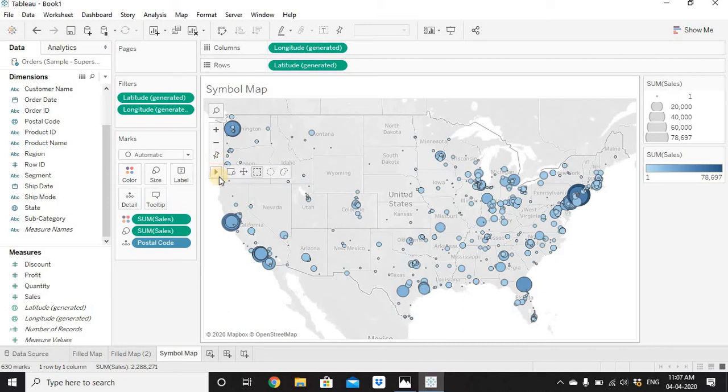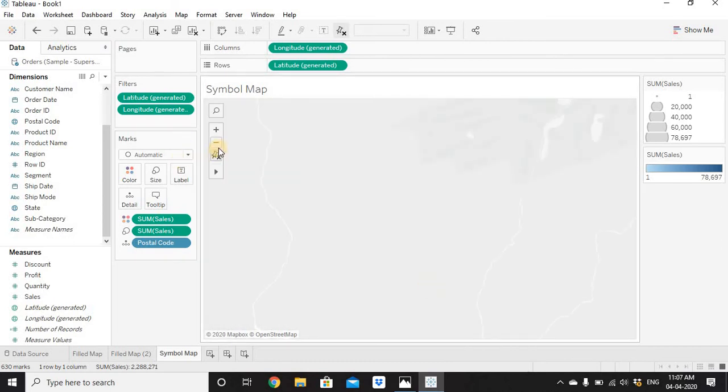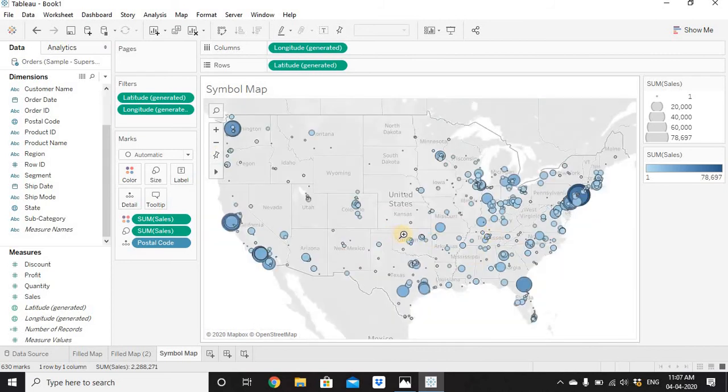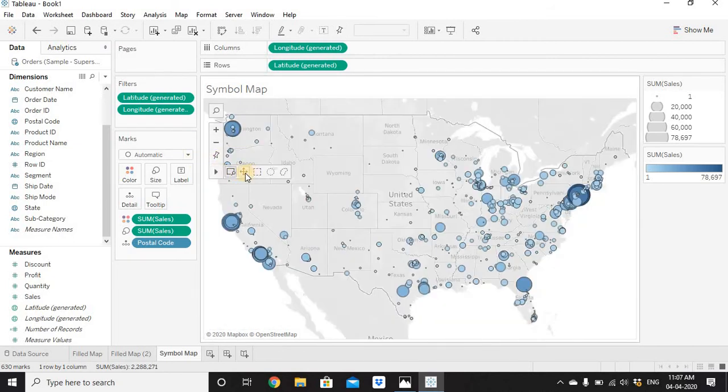This fourth option is having 5 sub options in it. So let's see what these options are. The first one is zoom area. So if I select zoom area, there are a lot of concentric circles on east coast. I want to zoom into this specific area. You select that area and the graph will zoom in there. If I want to zoom into this specific area, select that area and the graph will zoom into that specific area. So that is zoom area, which is first option.